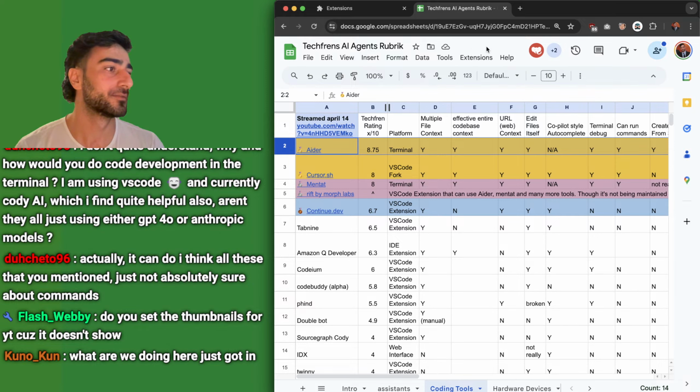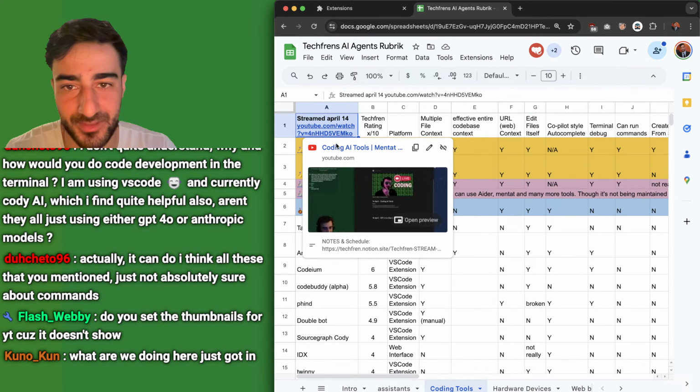Shida says, I think it can do all of the things you mentioned, just not sure about commands. Okay, I think when I tested it, it couldn't. We can double check.